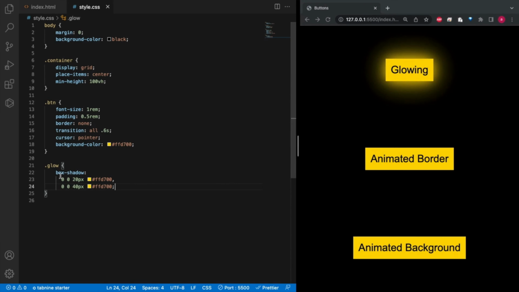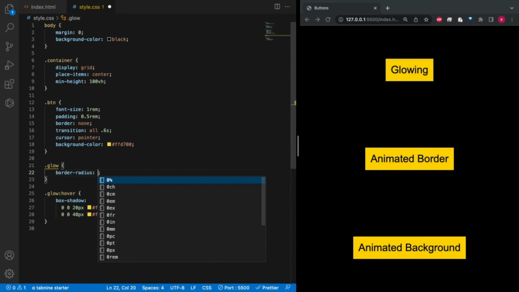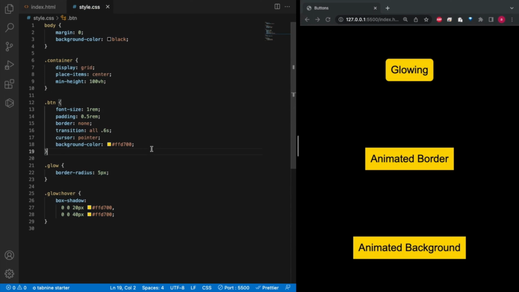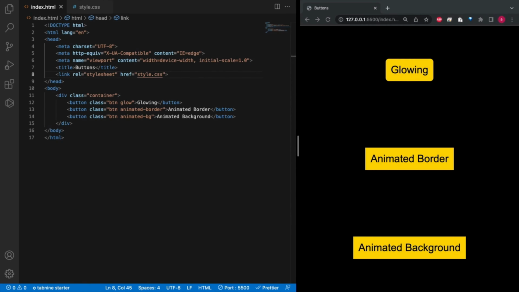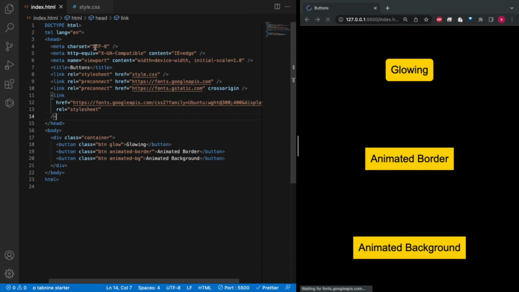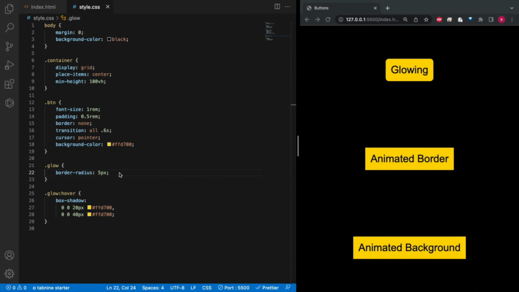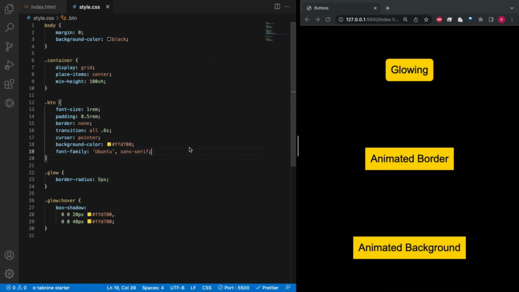So obviously we only wanted to glow on hover. Awesome. So we're going to just give it a bit of a border radius, just like that. Okay, let's add some fonts from Google Fonts. We'll just paste the link right here, and we're going to add the font family property to the button, and at least our font looks a bit better.